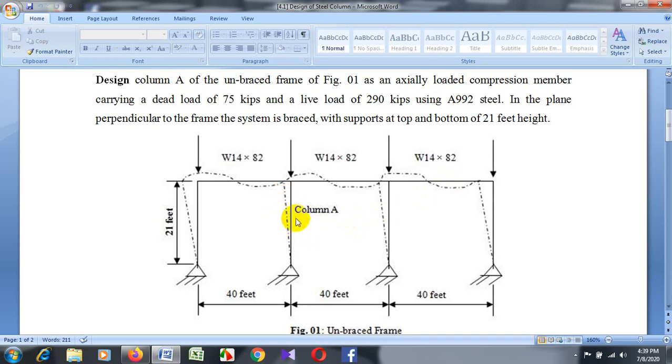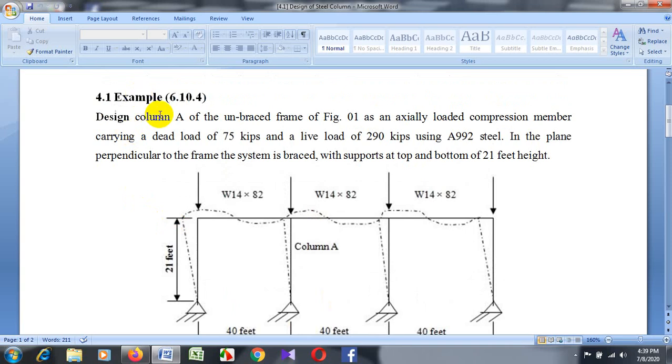In this example, design this column. These four supports are pin connected, the beam length is 40 feet, and the column height is 21 feet. Now the problem is to design column A of the unbraced frame of figure 1 as an axially loaded member. These are axially loaded.